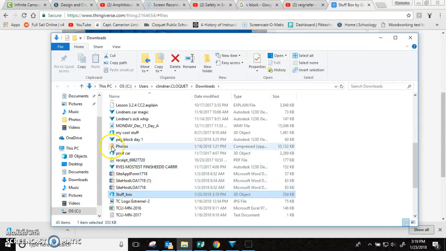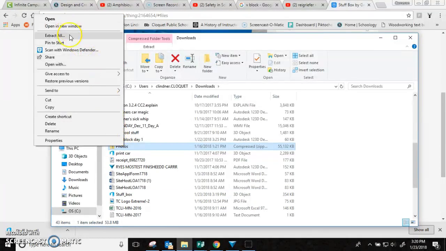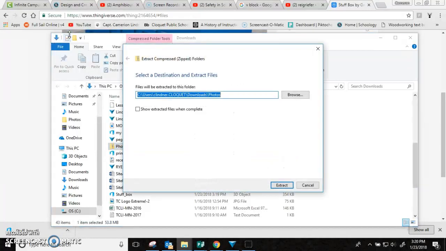It would have one of these files, like this photo one, with a zipper, at which point in time I'd have to right click on it and I'd have to extract all, and then you're going to extract it to a location. On your computer, downloads is the only location that is not restricted, and that's what will show up.